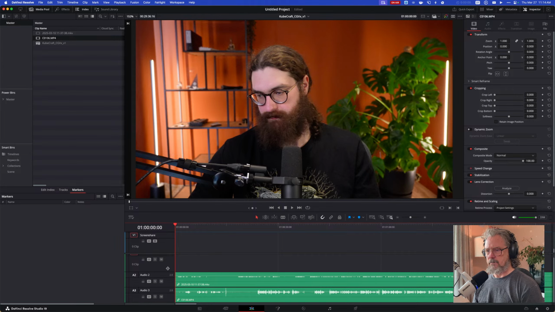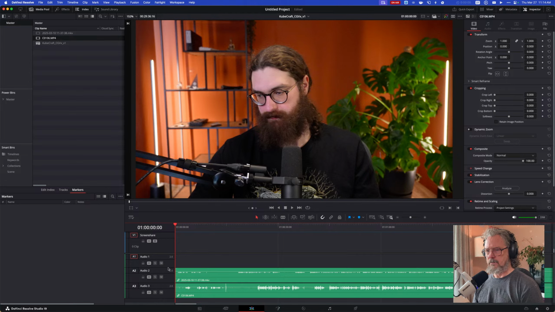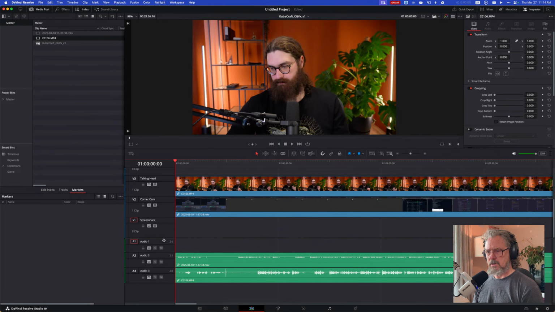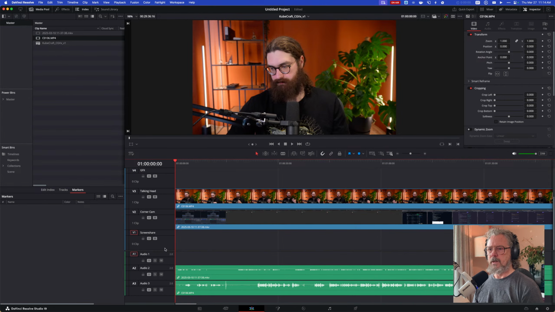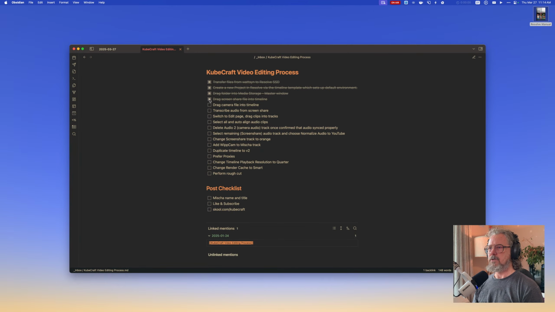And then that's interesting. It looks like it skipped audio 1 and just went to audio 2. I don't know why, but I'm also not used to using this resolution. There we go. Okay, I'm just going to follow my notes. Drag screen share, drag camera, transcribe.